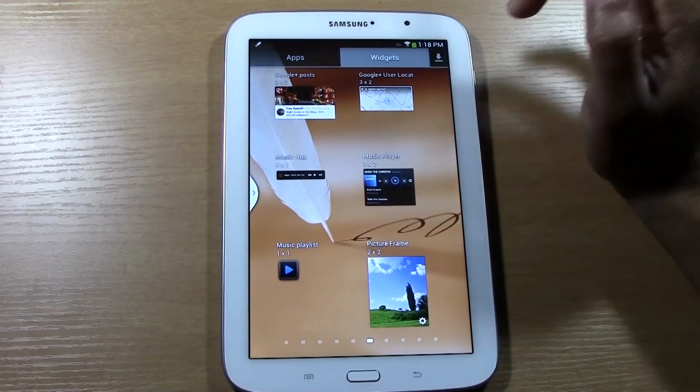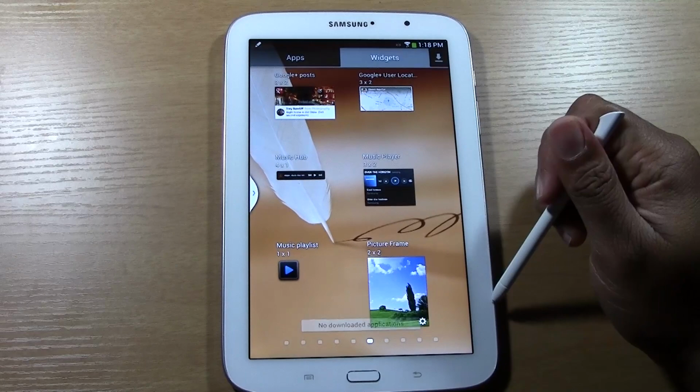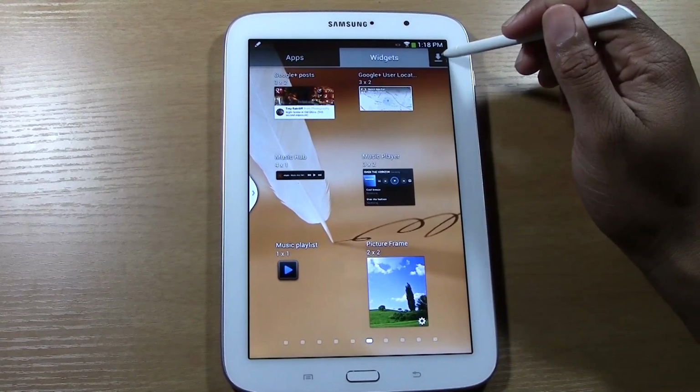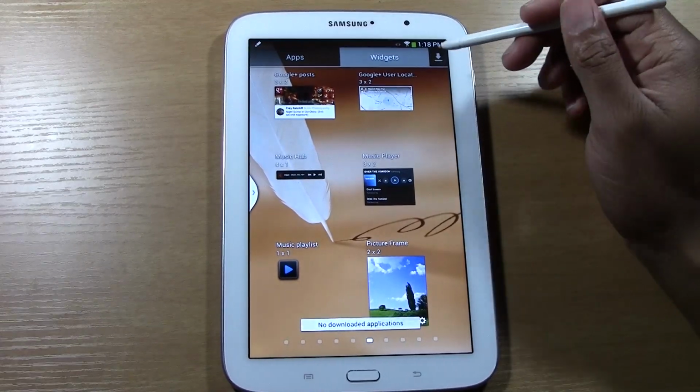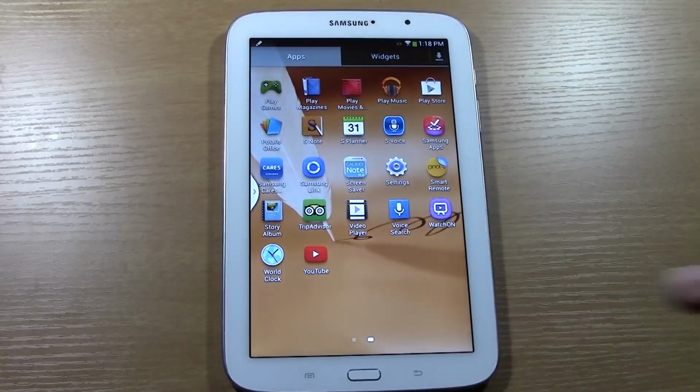You can also tap here to see any apps that are downloading, or apps that have been downloaded. You can separate them in that section, but right now nothing is being downloaded. So there's that.